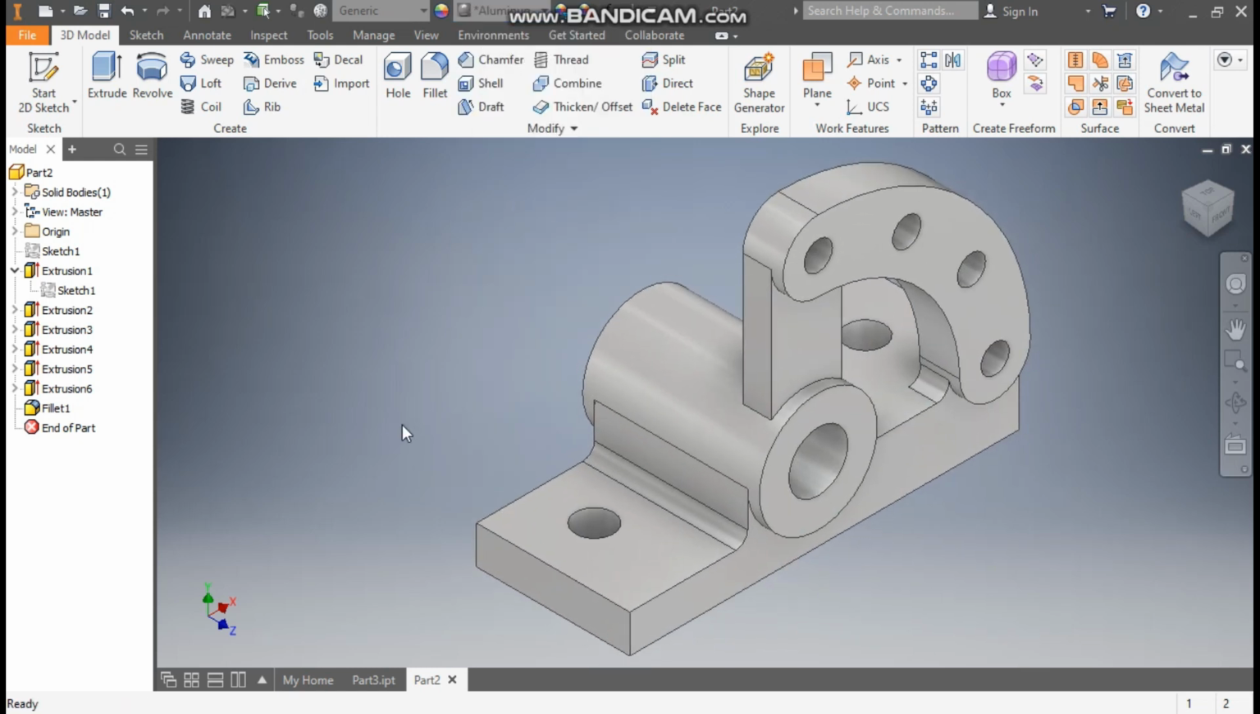So this was a basic tutorial to how to construct these sort of models in Autodesk Inventor software.